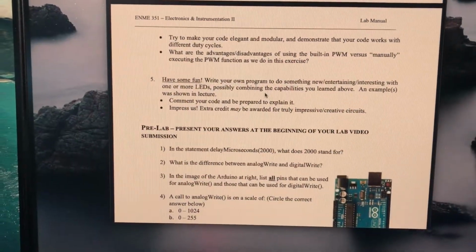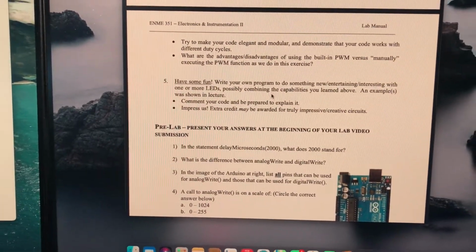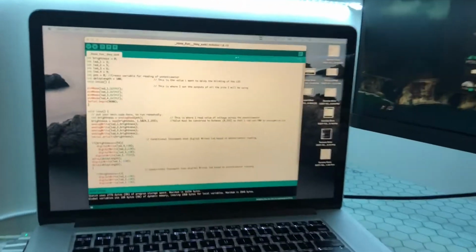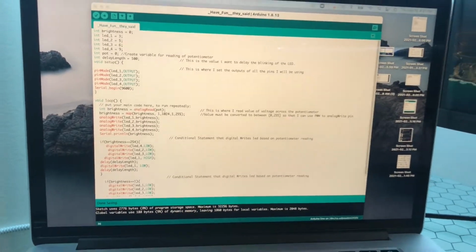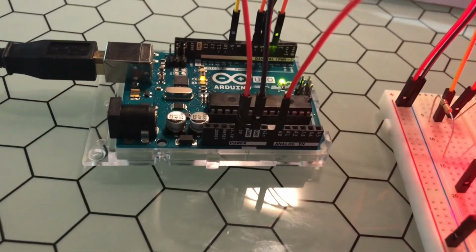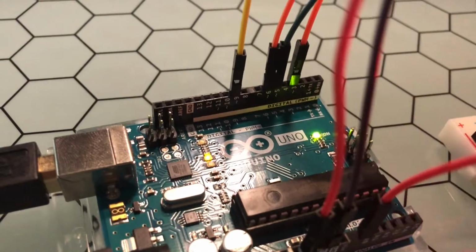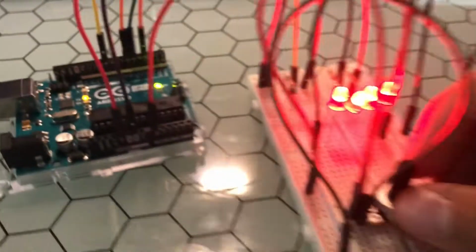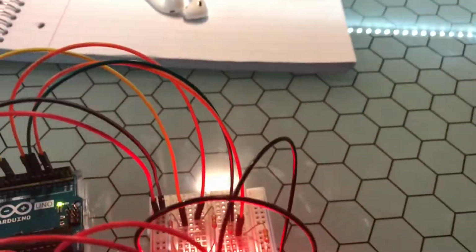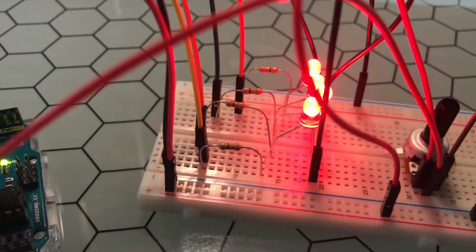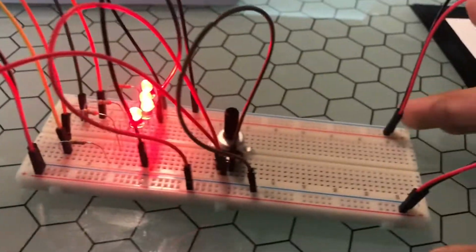Okay, so this is part 5, where I basically create my own program and make LEDs do something cool. This is just a look at the code that I used. And as you'll see, I used an analog pin, ground, and then I use these PWM pins as well. You can see I have 4 LEDs, and then I have 4 330 ohm resistors, and then I'm using a potentiometer as well.